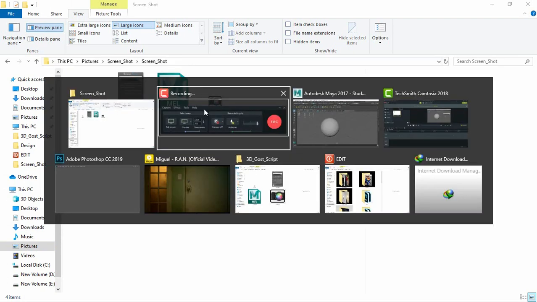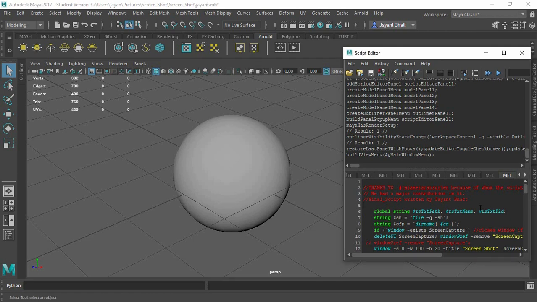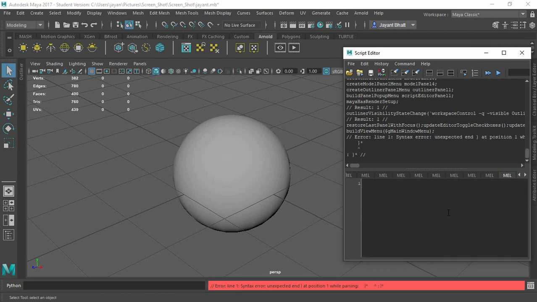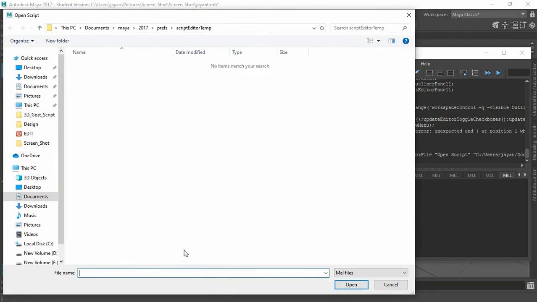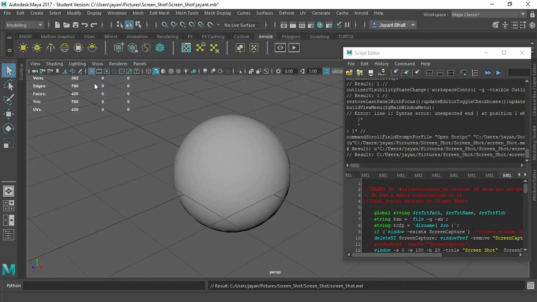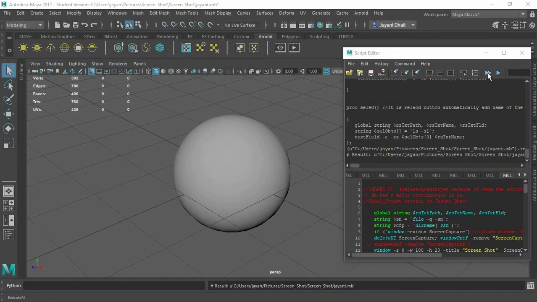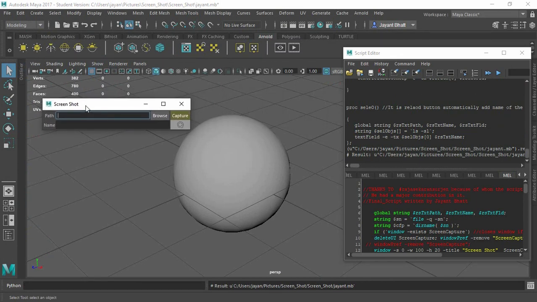Now go back to your pictures folder, screenshot, copy this path and go inside Maya. You can either click on this load script or go to file, load script. Both are the same. Just paste that path and click on that screenshot. Now just run the script. As you can see, my script is working fine. You just have to close it.